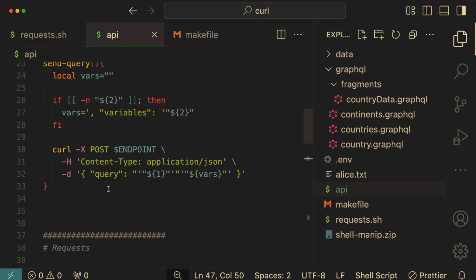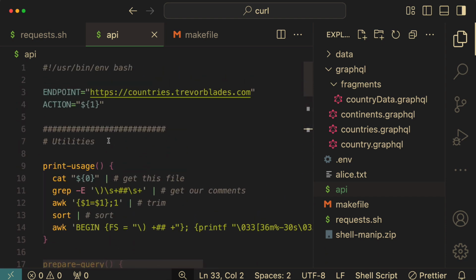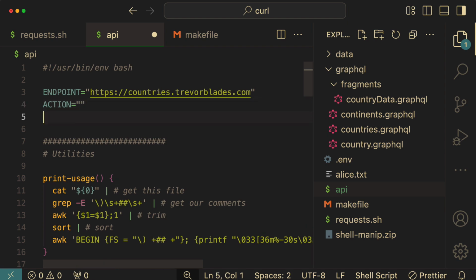So here is what we're going to do. We're going to go way up here and add some stuff. We need to change this action a little bit. Instead, we are going to set it up as an empty string because we are going to fill it later. And then here, we'll add in dry and set it equal to 0, just some kind of falsy value.